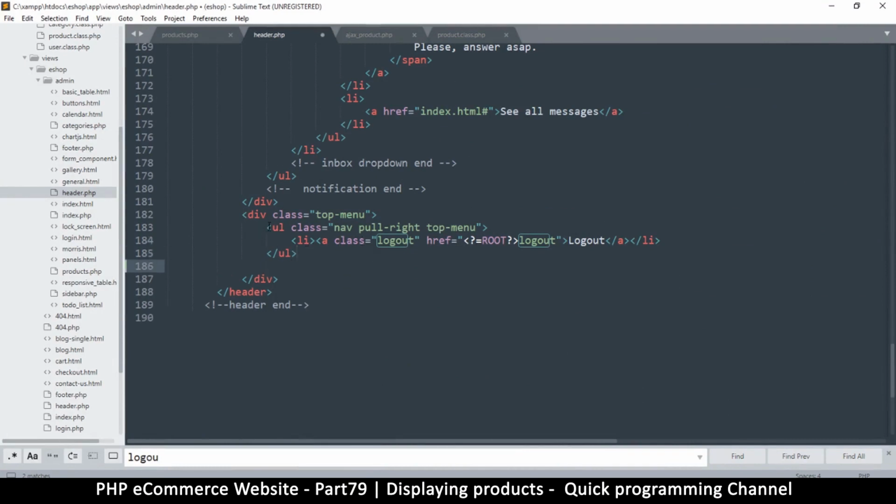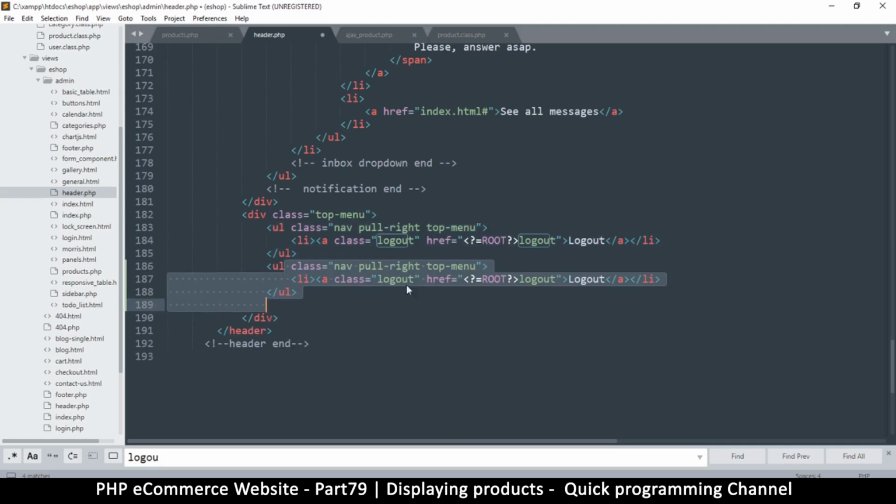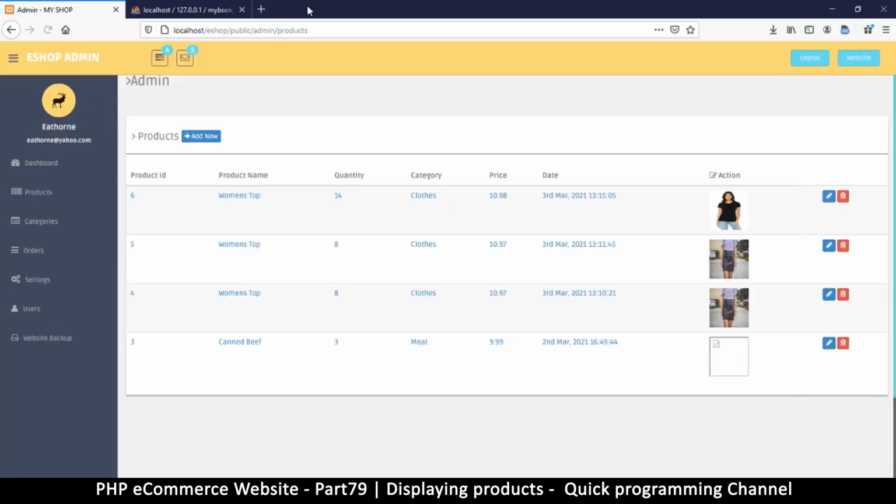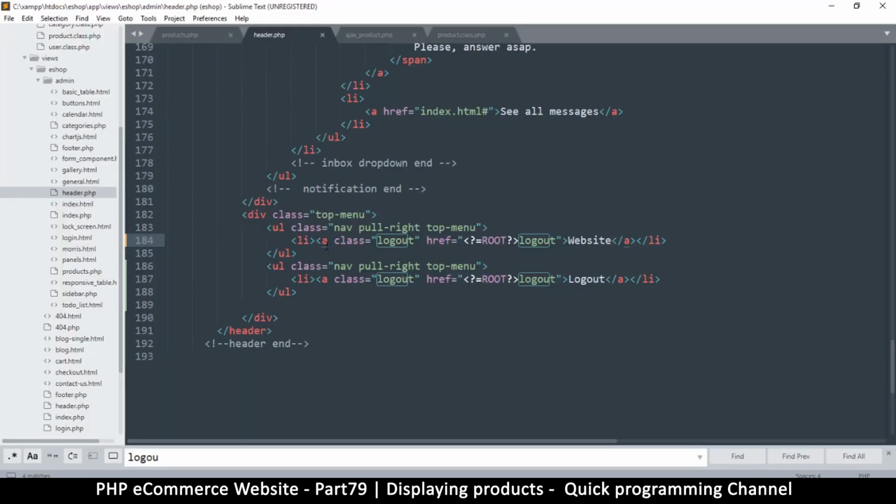I will duplicate this. And instead of logout, I will put one of these as website. So refresh. Yeah, website right there. So instead of having this say logout, we're just going to leave root there, just like that, and we are done.